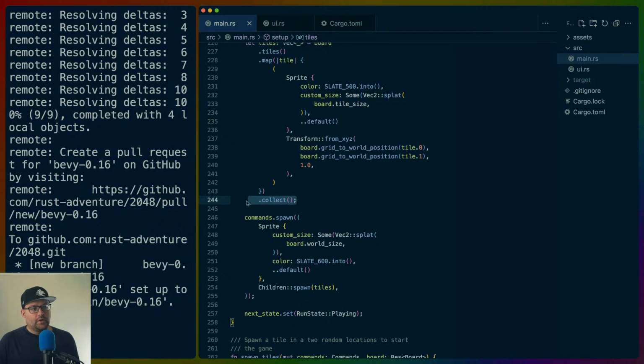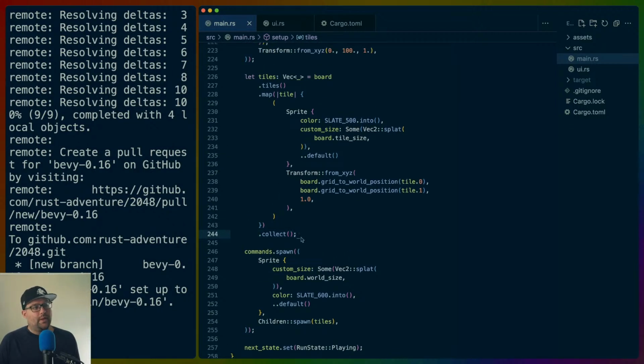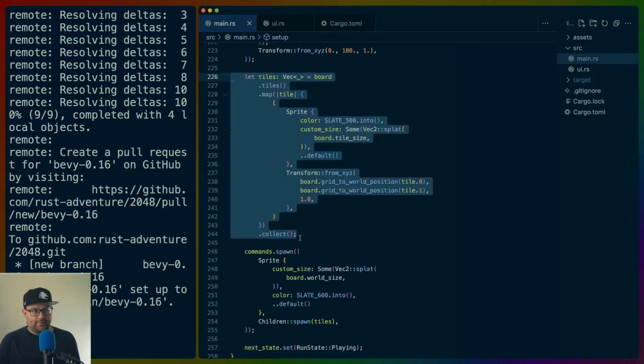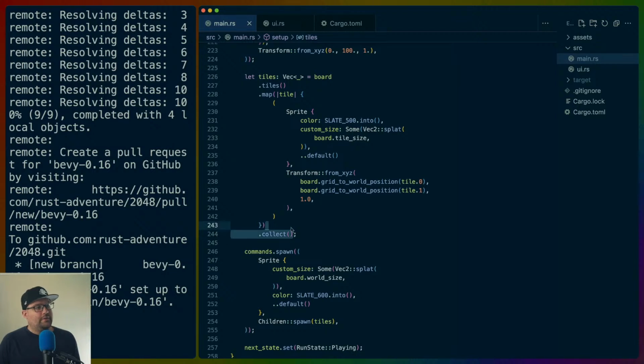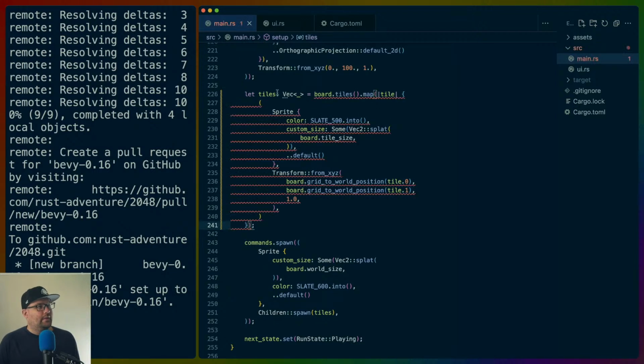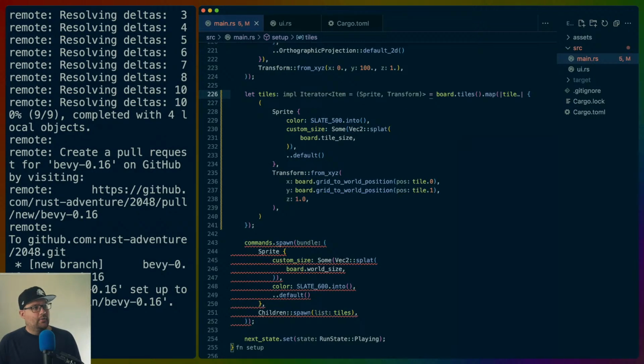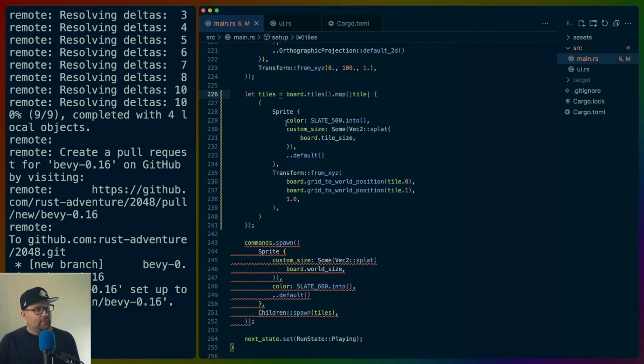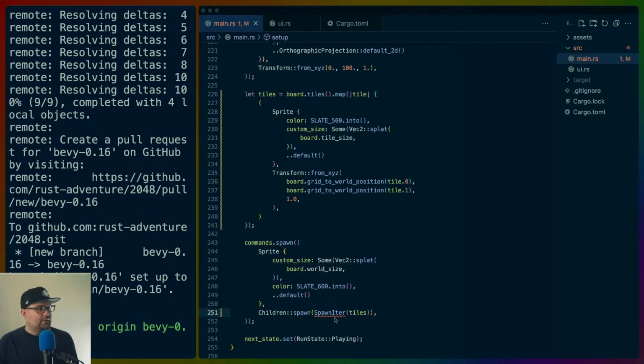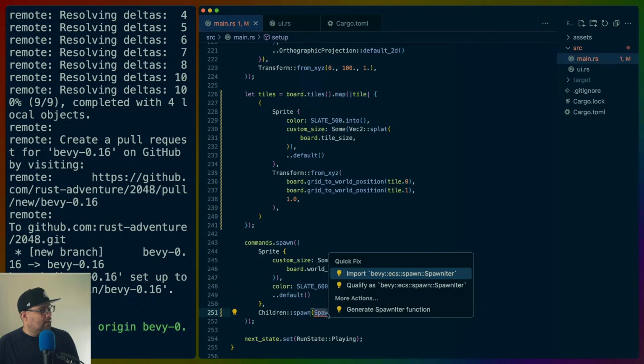Right. We're collecting here, which solves the issue because everything is done here after this piece of code. If we don't collect here, this is no longer a vec. This is an iterator now, right? So this is an iterator item sprite transform. I guess we did map there, but this is the spawn iter tiles. I don't think this will work, and I don't think it'll work for the same reason. Let's qualify this for the moment, not import it.